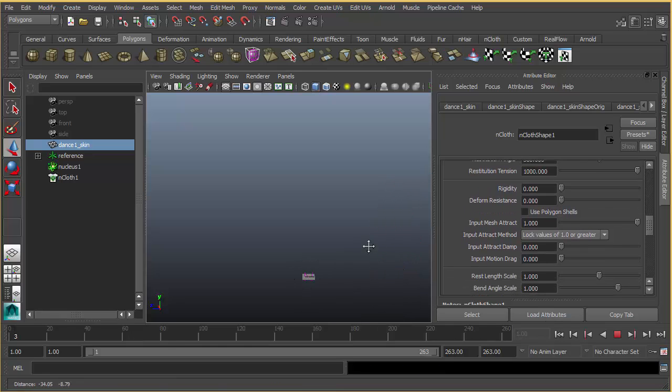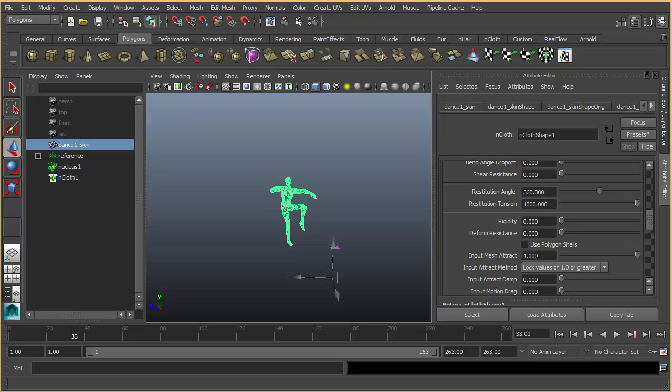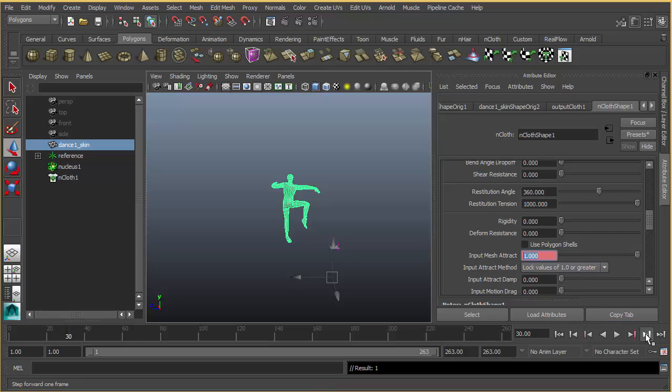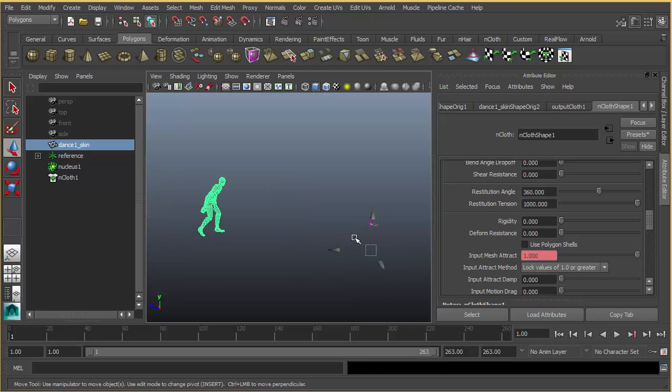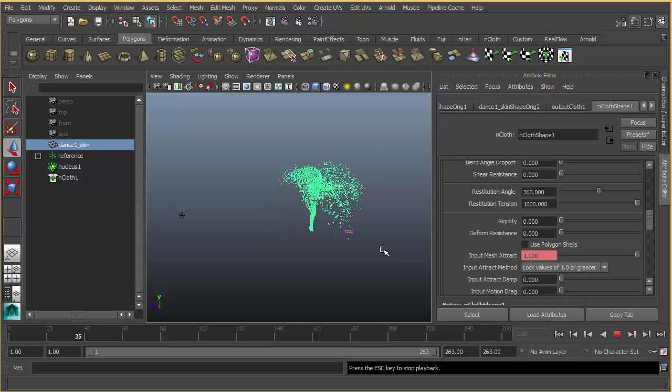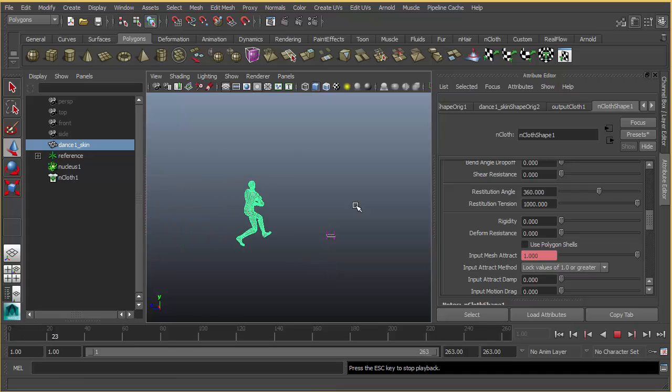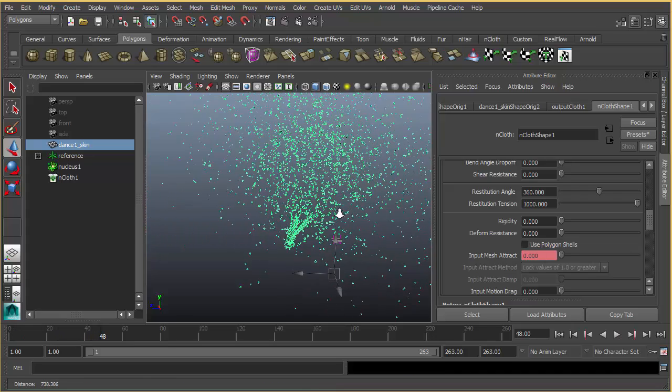Okay, let's see in which frame he's going to jump. Like 32, 33. Let's animate input mesh attract. It's in the 13th frame. Let's hit set key, and after 3 frames let's make this 0 and see what we get. Okay, now he is exploding.